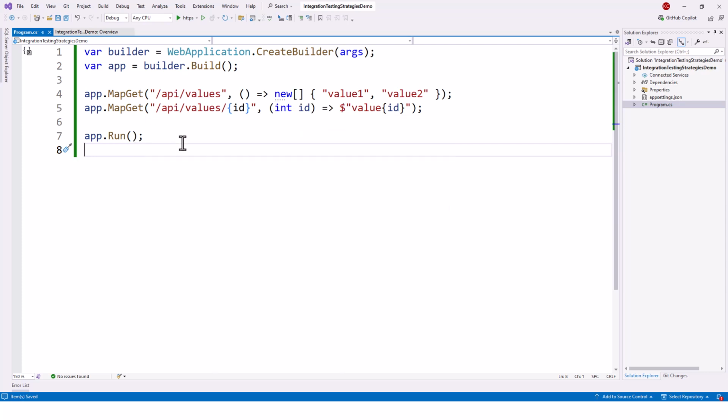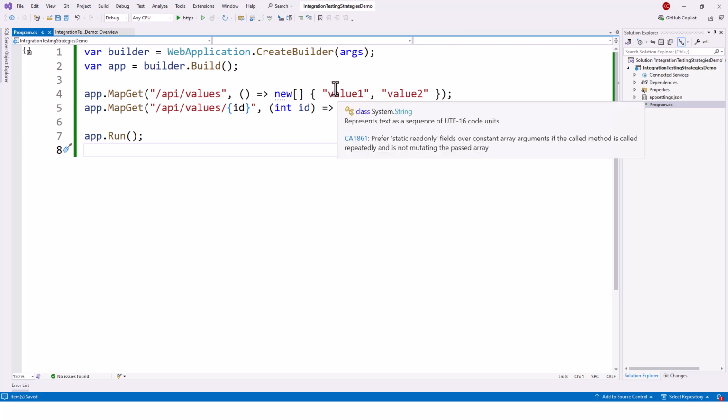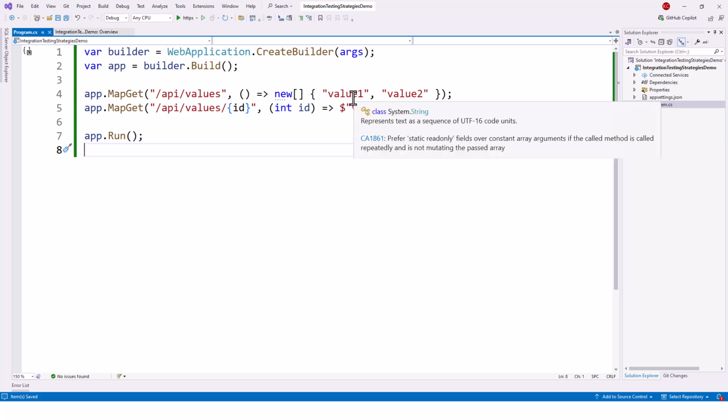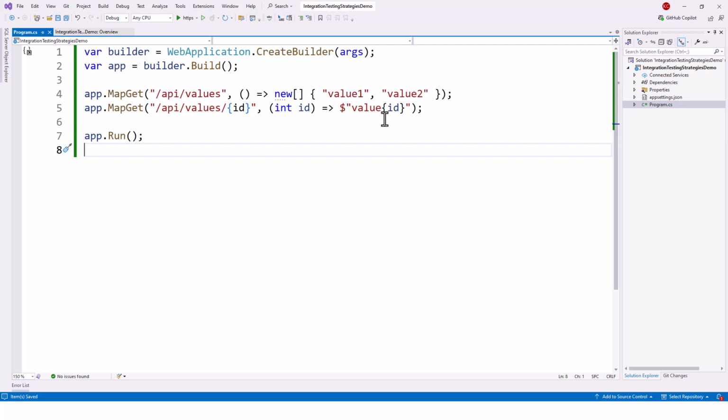Next, I'll be creating an API controller, a values controller. But before that, I'm mapping the route to /api/values, returning value1 and value2. And the value with an ID will return the value with that ID. If the ID is 1, it will bring up value1. And if the ID passed in the request is 2, corresponding to value2, then it will bring the value2 as the response.